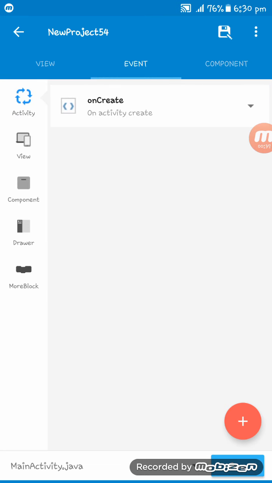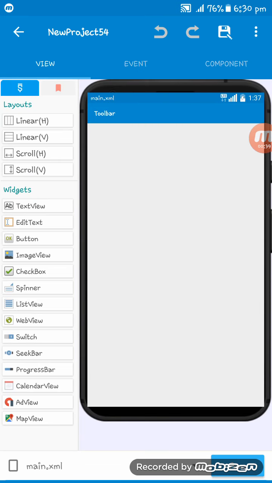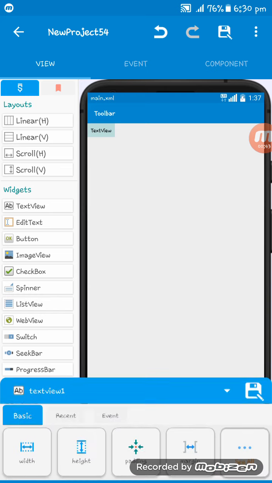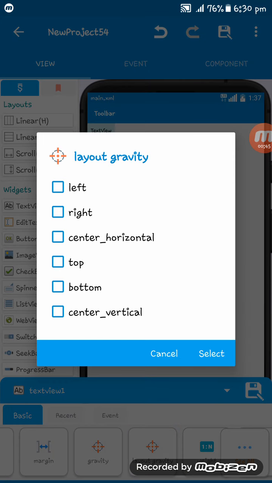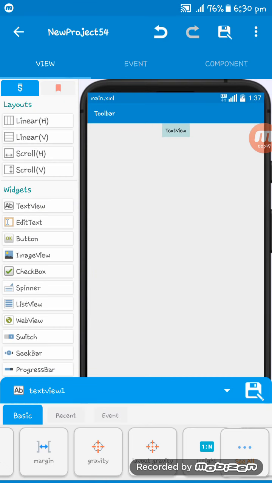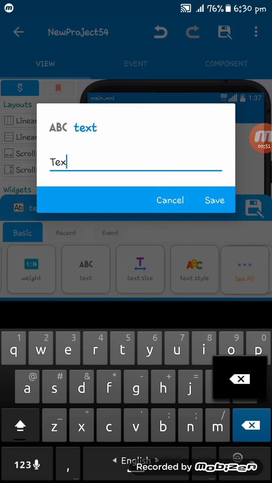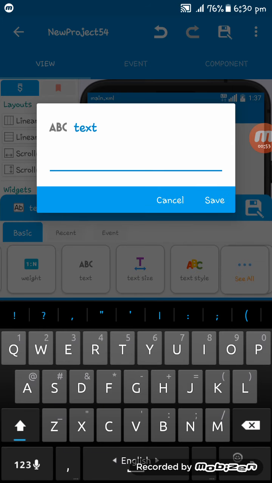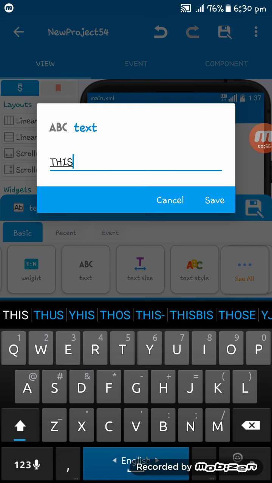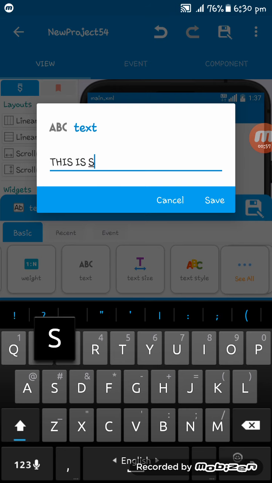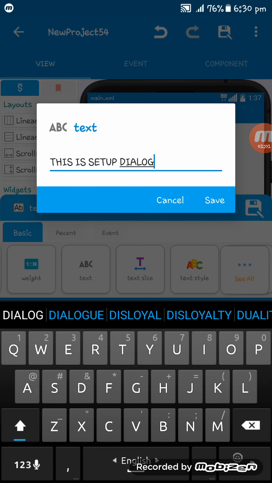And then go here and give a text view of layout gravity center and type here anything you want. I am writing this is setup dialog prompt.